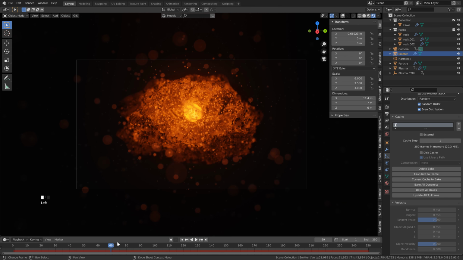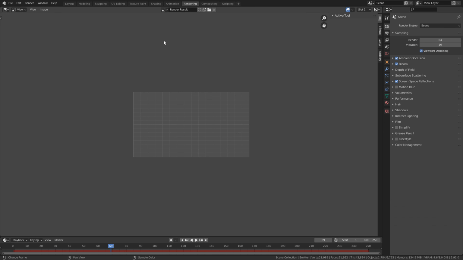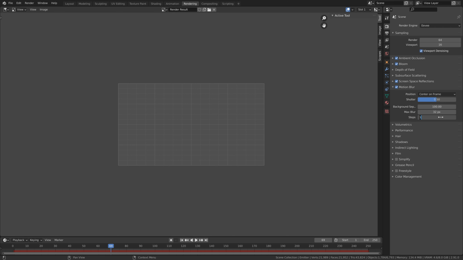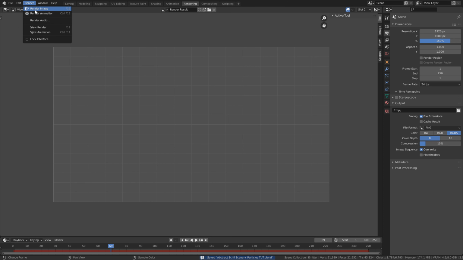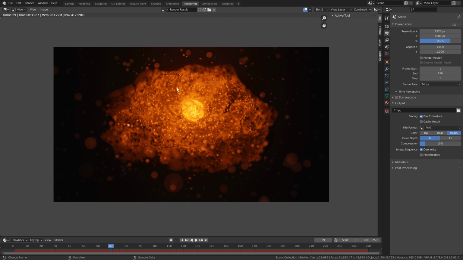Awesome, so just pick any frame that you like. Head over to the rendering tab. If you do add motion blur with EEVEE, just make sure to add some extra steps or else it'll look kind of funny. Then I'm just going to add a little bit more resolution just so that it shows up better. Save and render image. And there's our final image, so I hope you all enjoyed this tutorial.